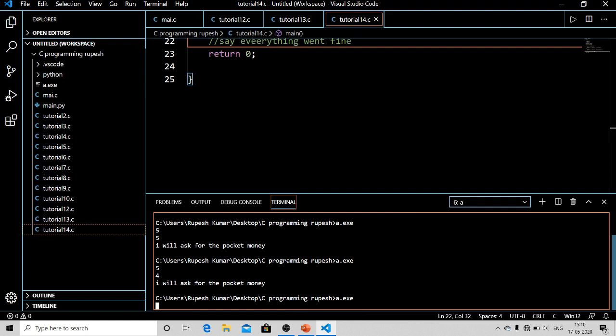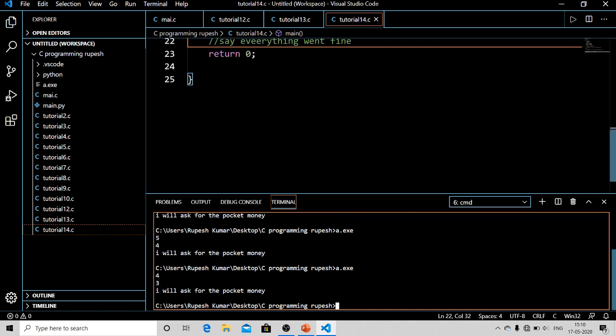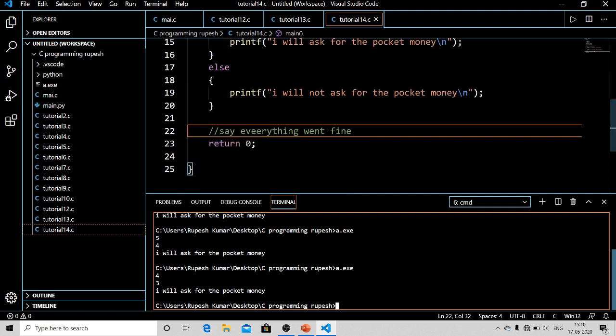Now again, if you put both different values like 4 and say 3, then it will print the else part, because neither var1 is equal to 5 nor var2 is equal to 5. That means both these conditions are false, hence it will return overall false to the if block, and hence the else block will be executed and you will get, I will not ask for the pocket money. So this is how we use the logical operators in practical scenarios. I hope you understood this better with the help of the code and examples that we have discussed.